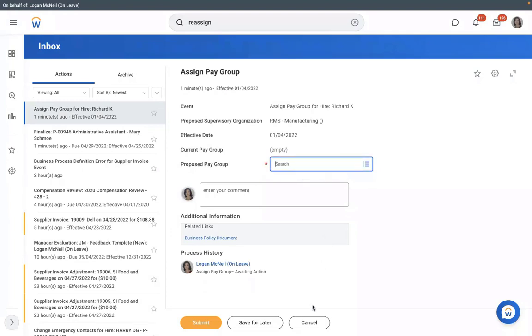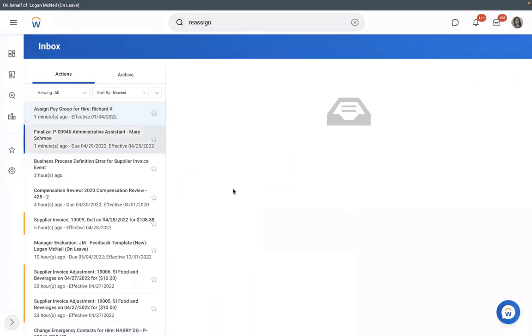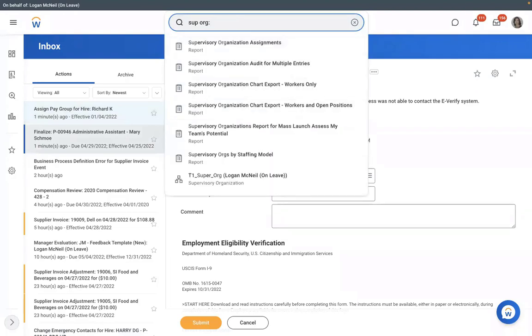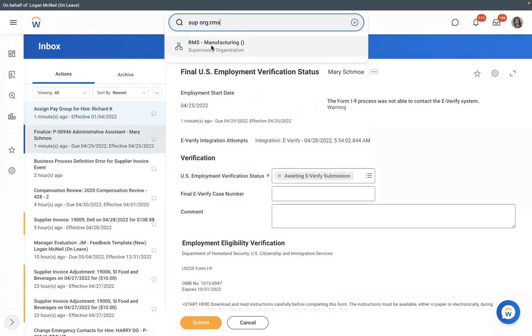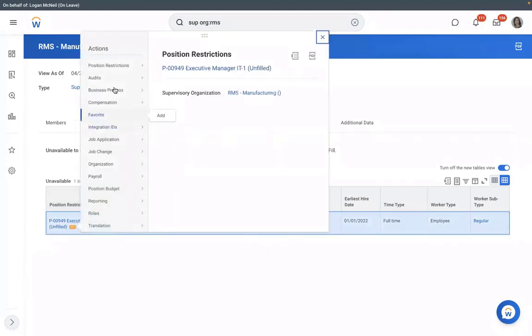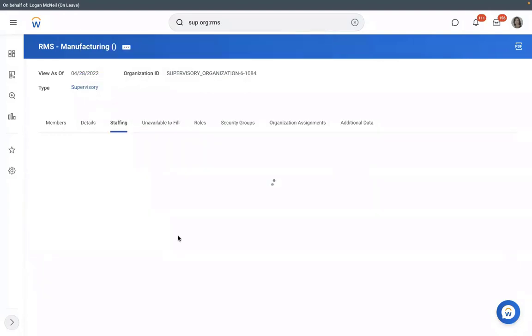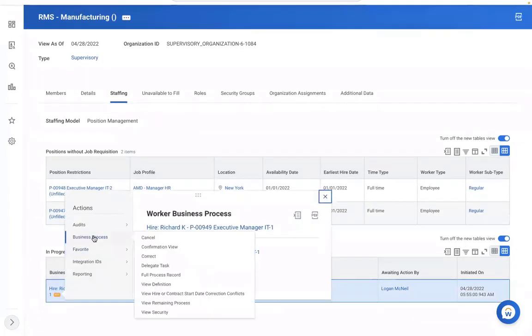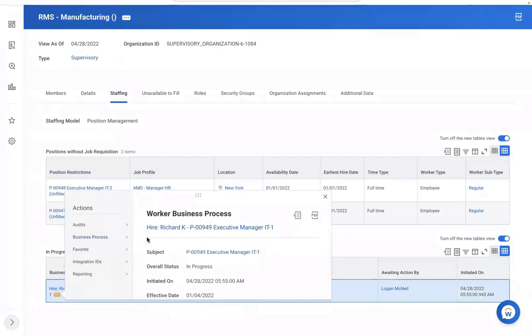Now let me troubleshoot. We'll troubleshoot it, ma'am, so that it's helpful for you too. Let's troubleshoot why it is not defaulted. Okay, going back, discard, and going back to the supervisory organization. RMS. I'm going to cancel the hire process. No options. I want to troubleshoot why.